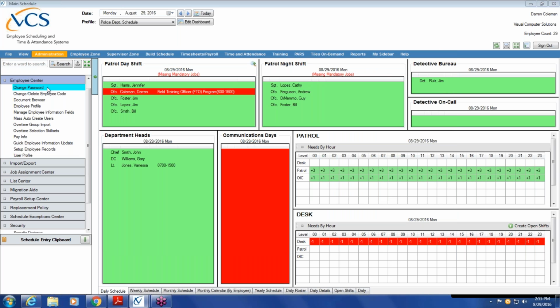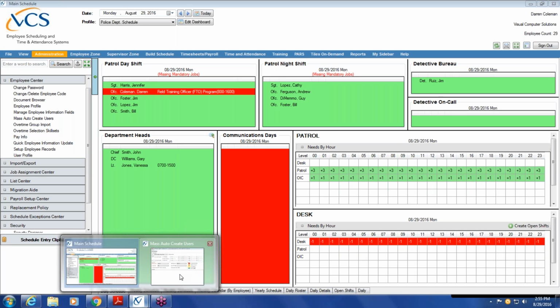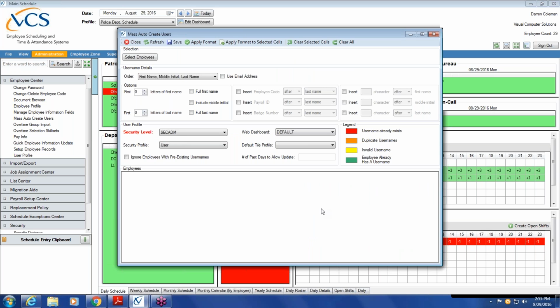And back under the Employee Center, we're going to select Mass Auto Create Users. And I believe that was here somewhere at the bottom. There we go.